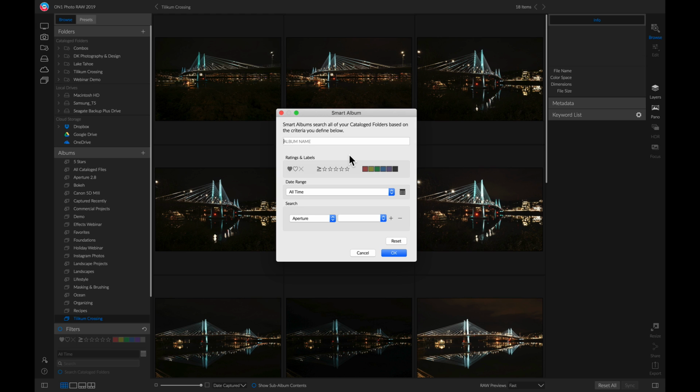So let's say I want this smart album to only show me photos that were taken at an aperture of f/22. What I can do is I'll type in f/22 photos for my album name, and then I'll head down to this search area here, and this is where you're going to define your criteria for what photos get pulled up into the smart album. So I know that I want an aperture of f/22, so I have aperture selected here, and I'll go down to f/22. And let's say I want to add another search term.